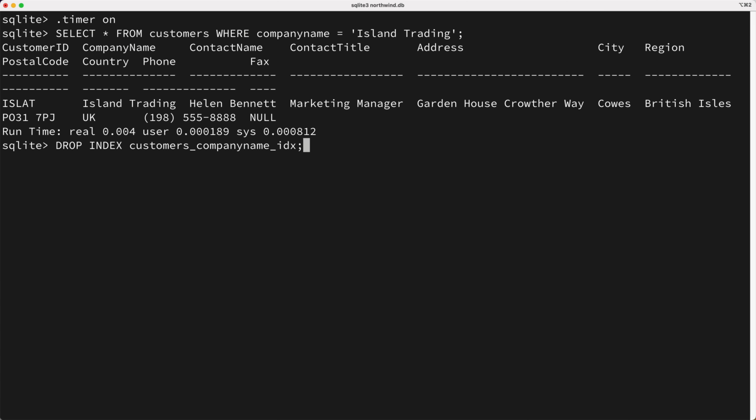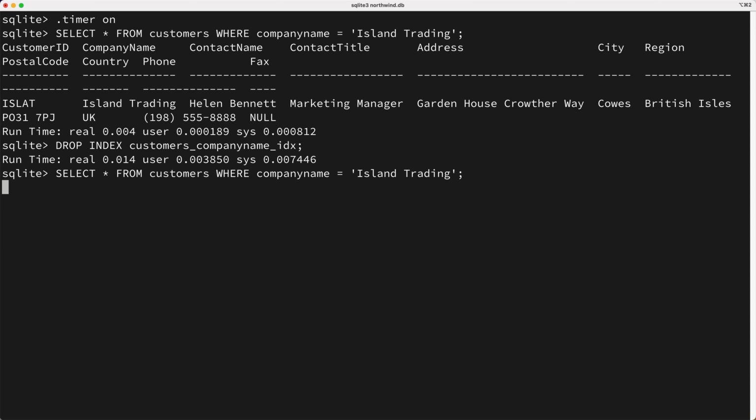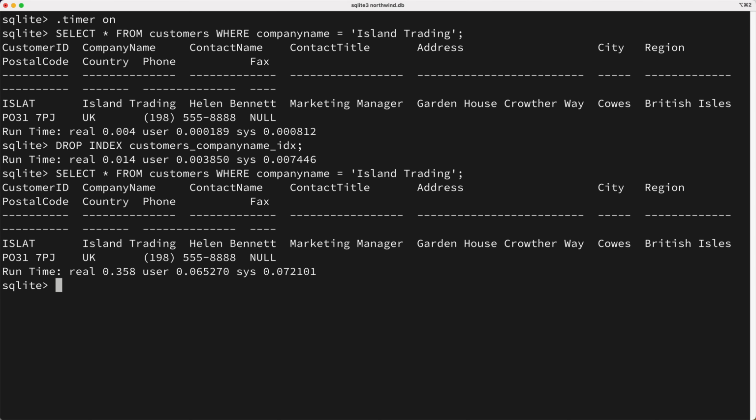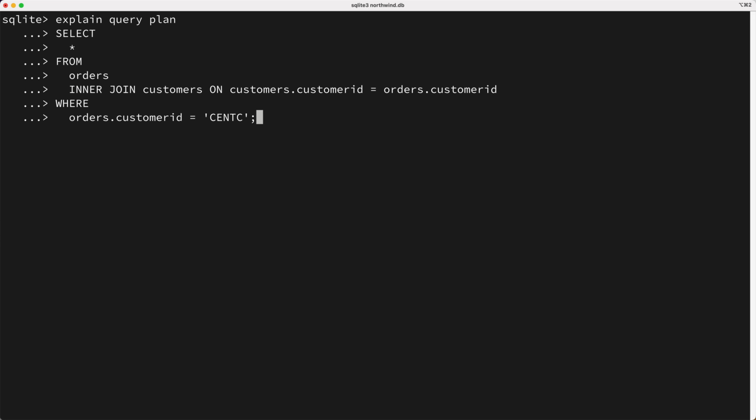And if we drop the index we just created and run the query again, we see the execution times have increased by a couple orders of magnitude. Let's look at a more complicated query where we join the customers and the orders tables, and we're looking for all the orders for this one customer.